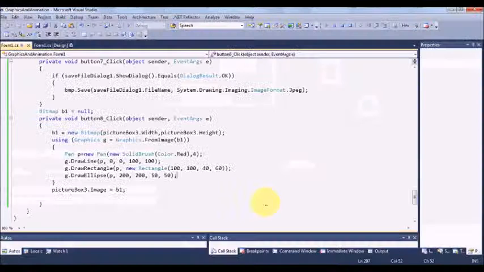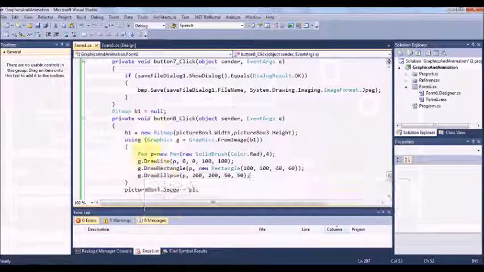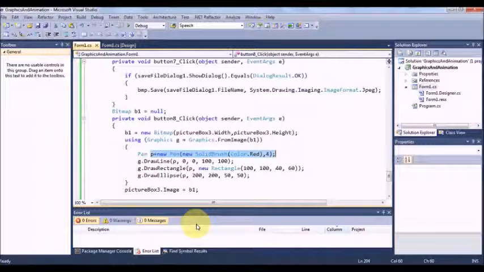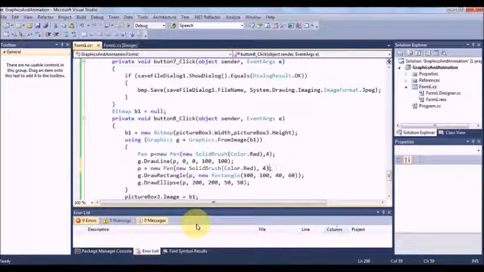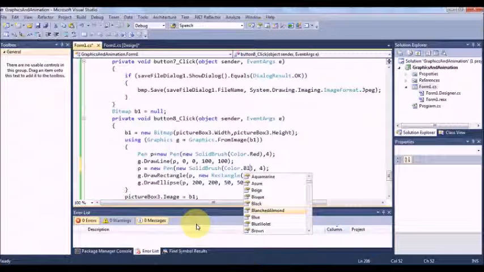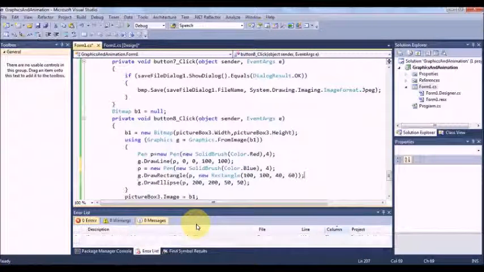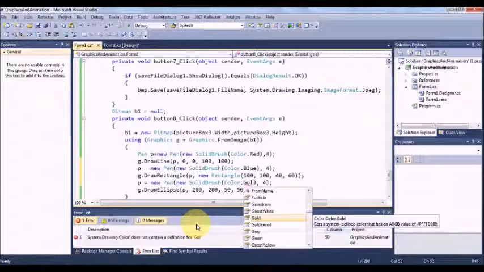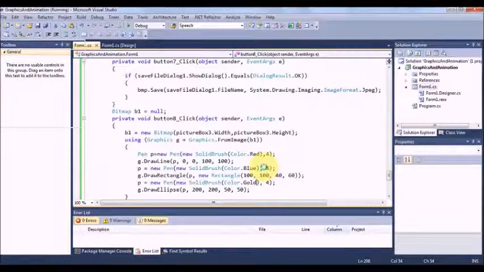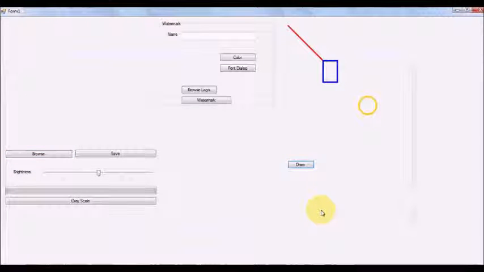Any number of times you can reinitialize your pen. So let us draw the line with a different color. Draw the rectangle with a different color. Draw the circle with a different color. Okay.